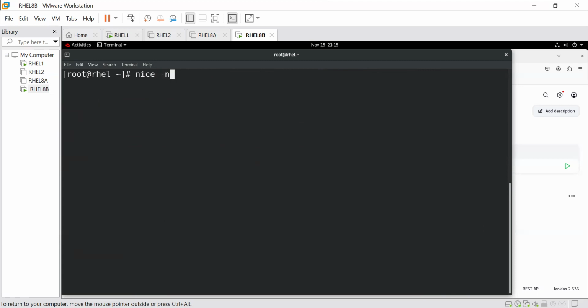So nice -n, then what value do I want to give it? I want to give it 10. I want it to have a value of 10 for the nice, which represents the process priority. So likewise, this is the command. And I want it to run in the background, so I'm going to redirect it to /dev/null. I want it to run in the background.